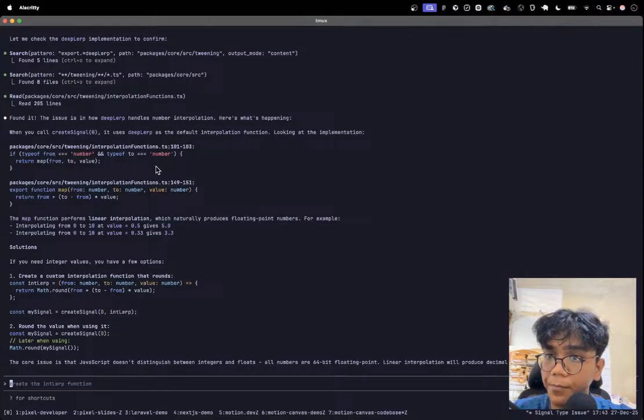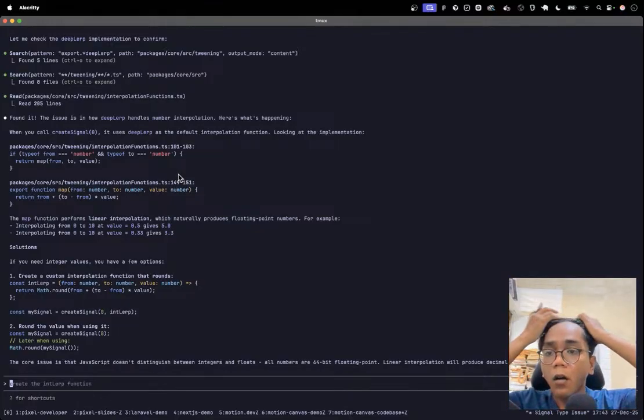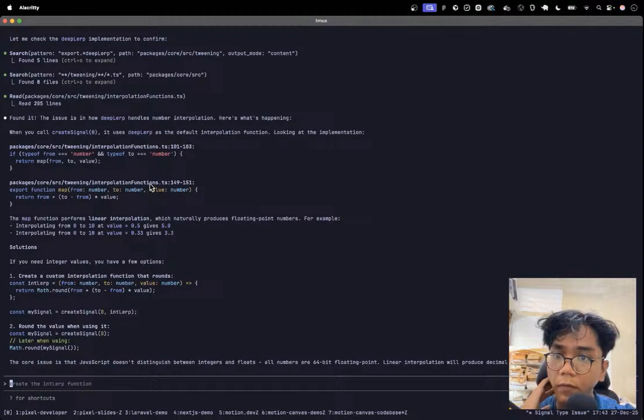Type of from, map from to value. Core source, tweening, interpolation functions. The map function performs linear interpolation, producing floating point numbers. For example, interpolating from 0 to 10 at value 0.5 gives 5.0. Solution: if you need an integer value, you have a few options. Round it.